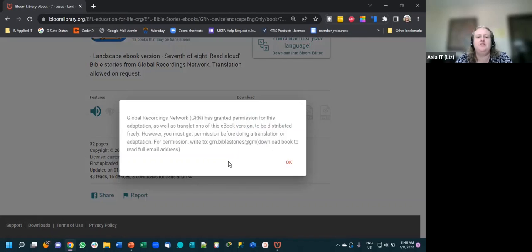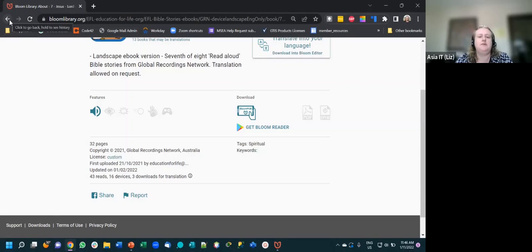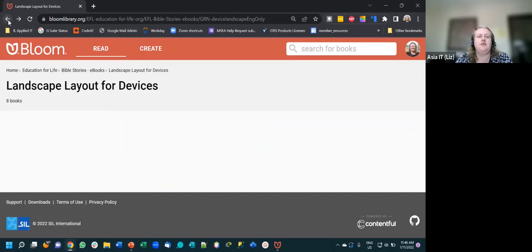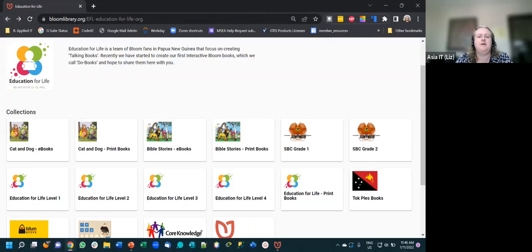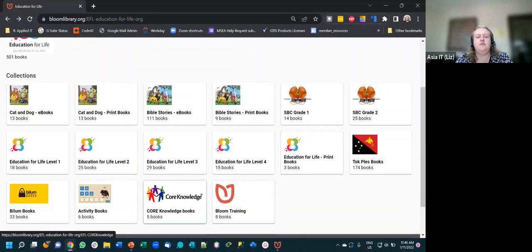so this is a Global Recordings Network book. It can be translated and it can be distributed, but before you're translating it, you need to get permission by writing to that email address. And if you download the book, then you can get the full email address. And I think some of the PNG books are restricted for use in PNG only.